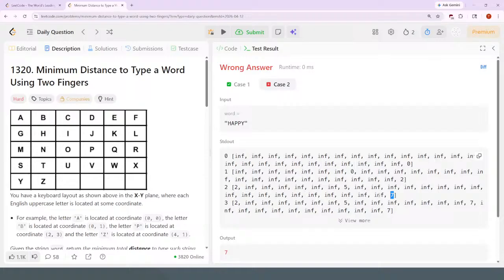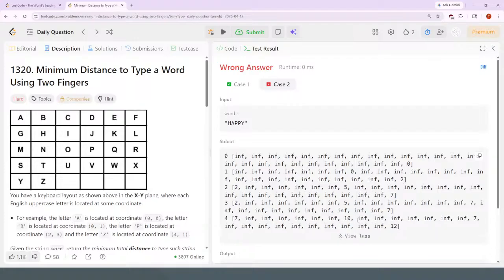And if one finger typed H, A, and P, it's 2 and 5, which is 7. Same thing here. Not sure where the 7 came from. This looks like the index for P, if I just type P. So the previous and the current are the same.